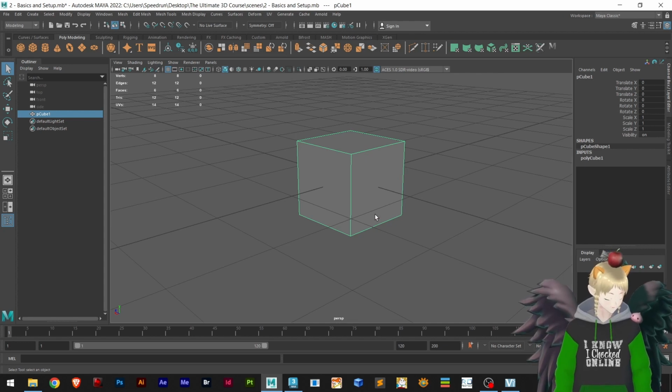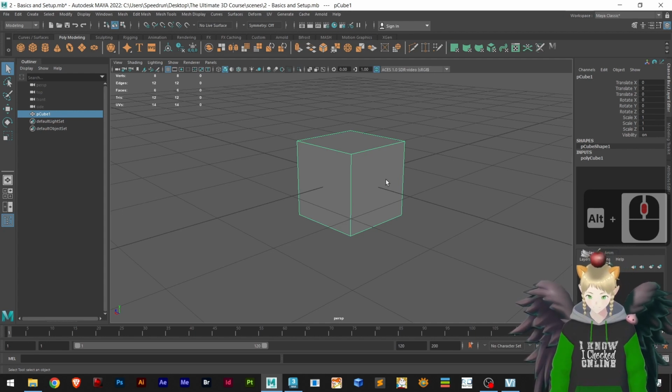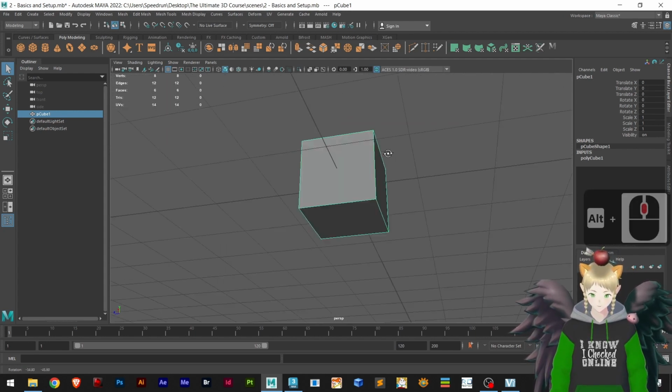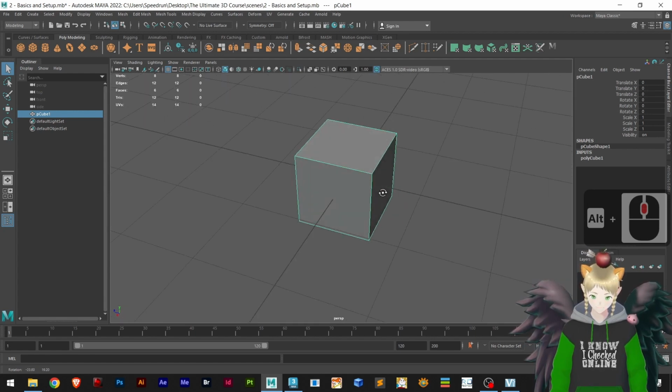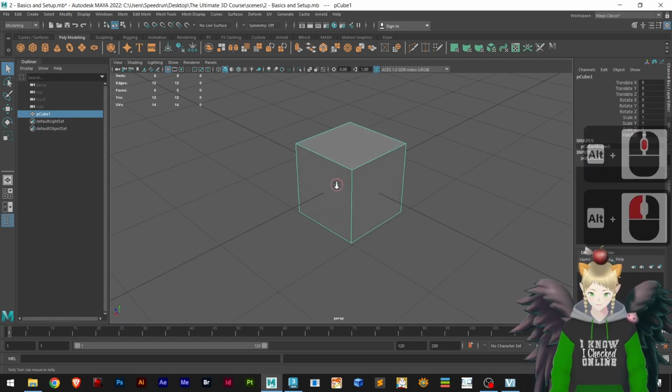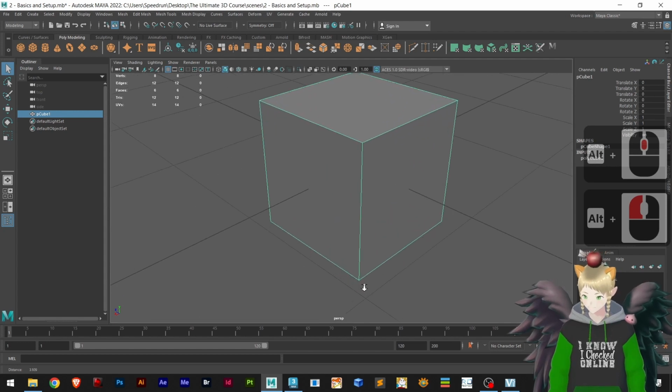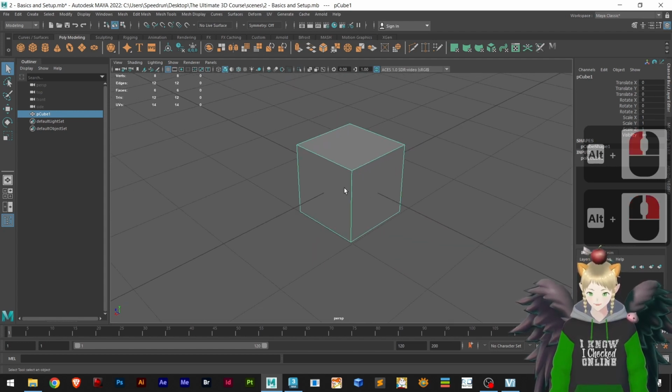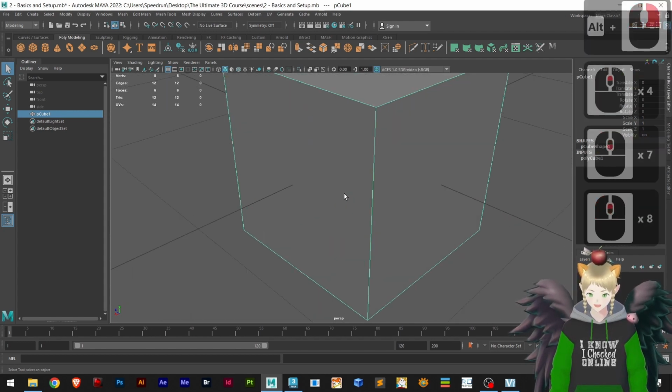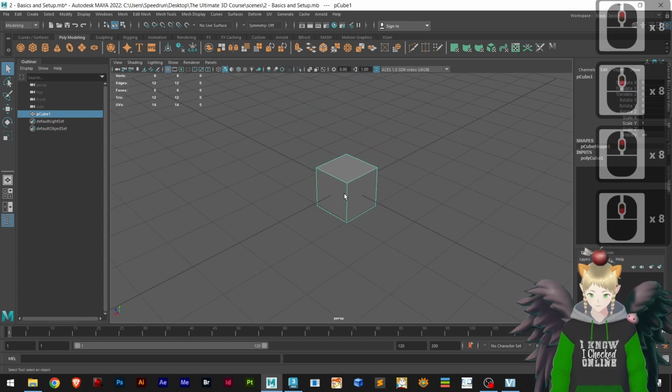Next, we can choose Alt and the left click to rotate the camera like this, and Alt with left and right click to zoom in and zoom out. As well, you can just simply use the middle mouse wheel to zoom in and zoom out.